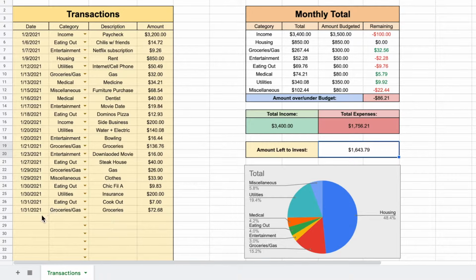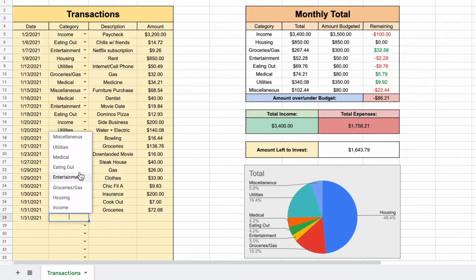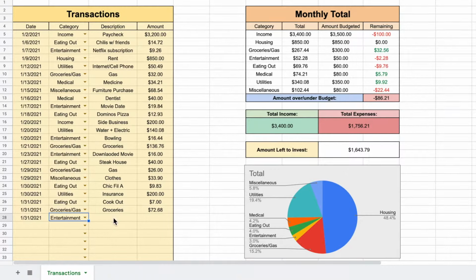So let's say that on December 31st, I went to the movies with my family. I would come here and type out the date, and I will go here and I will select entertainment, and then I can just type out movies right here. And let's say that I spent about $20 at the movie. When I put this in, you're gonna see our entertainment tab here change.